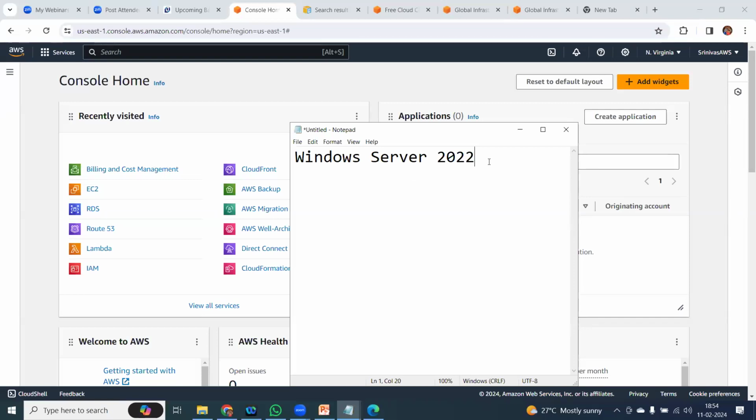Now, can anyone tell me what is required to load an operating system? I would like to have a Windows Server 2022 deployment as a traditional approach. What is required, first of all? Can anyone please speak up? Yes, you can unmute, please, Joseph. No need to raise the hand.